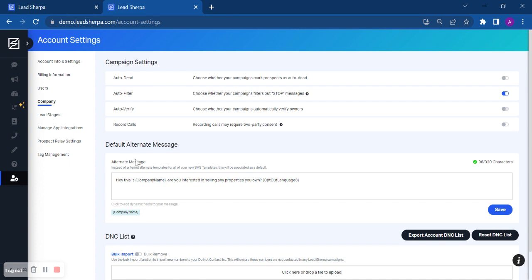The next item here is default alternate message. If you have a data point that is missing from your spreadsheet, such as the first name or the property address, you can use this default alternate message to send a really generic message out that doesn't require all of those dynamic fields. The only requirement is a company name.